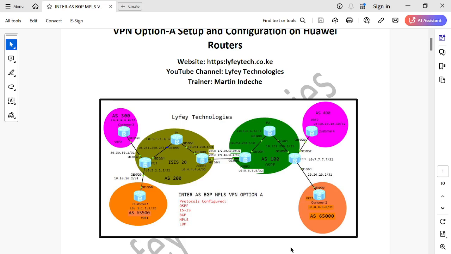And for the customers, you can see that they are also assigned different autonomous systems. So we'll be using BGP as our PE-CE routing protocol. So we'll be configuring BGP peering sessions between the PEs and the customers.